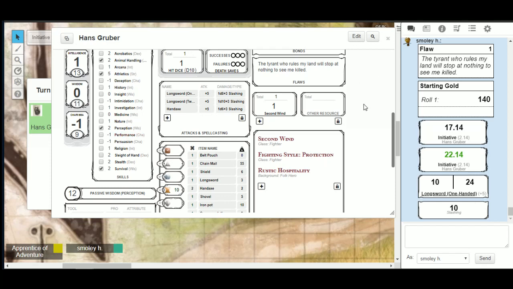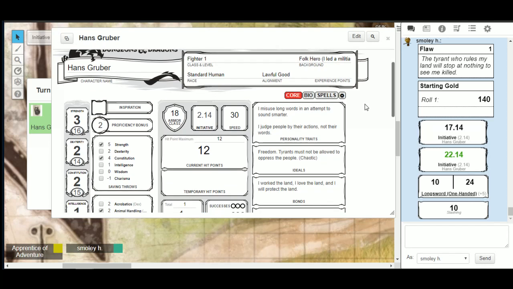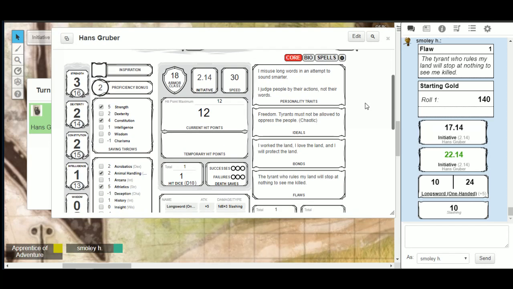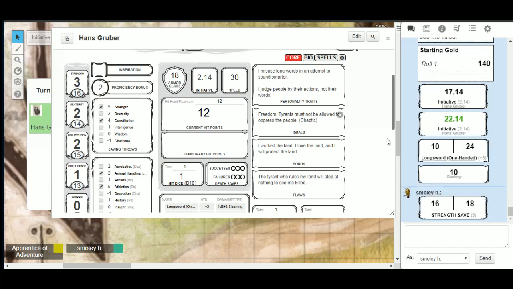Another thing you'll be using often are saving throws. So spells and other things, traps, things like that, where you have to roll a saving throw. Those are right here. Strength, Dex, Con, Wisdom are the most common. You might have Intelligence or Charisma. And then it's got my proficiencies and modifiers added in here. So again, that's going to roll twice in case I have advantage or disadvantage for all of those.